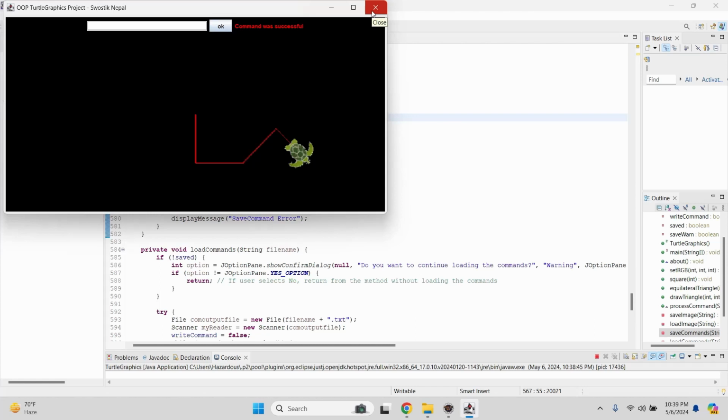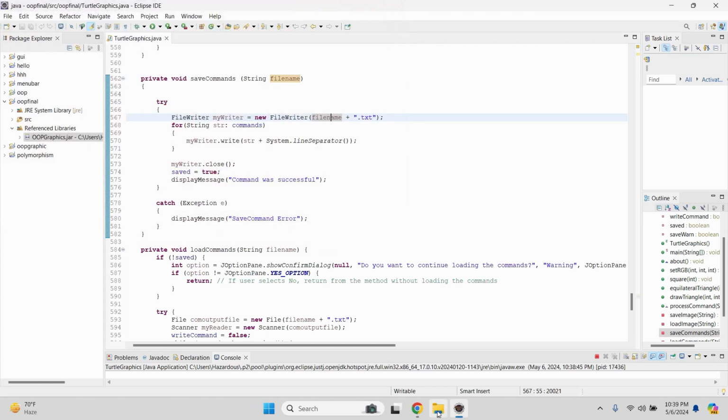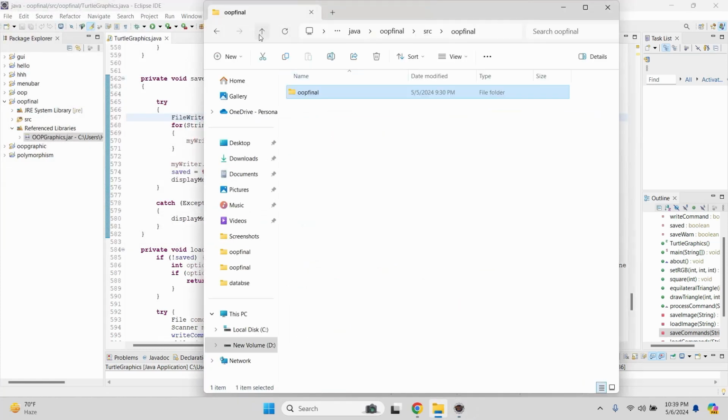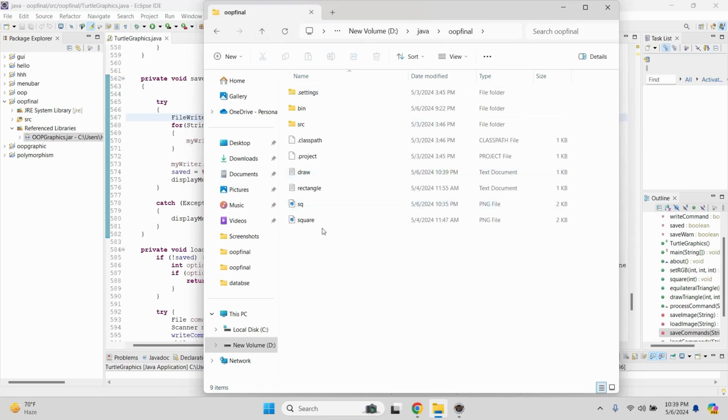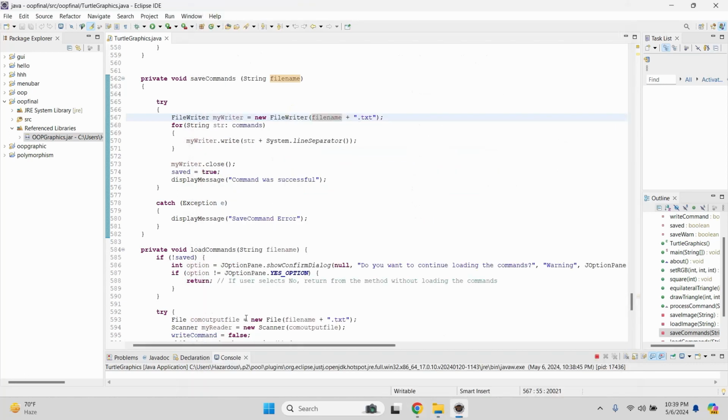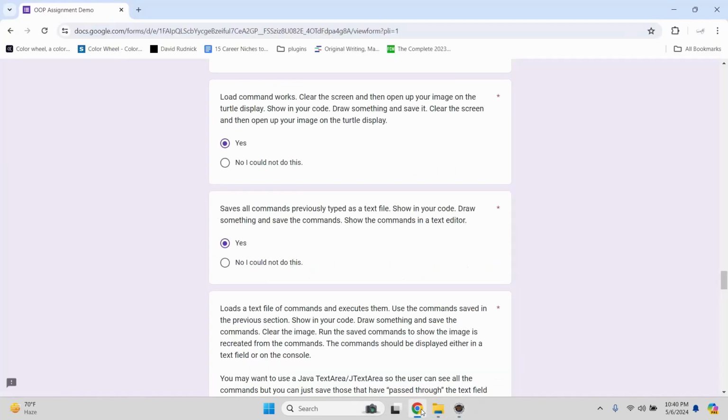When we save it, it is saved as a .txt file in my folder. Let's refresh it. Yes, it's saved here. And when we need it, okay, we'll come to the loading part.